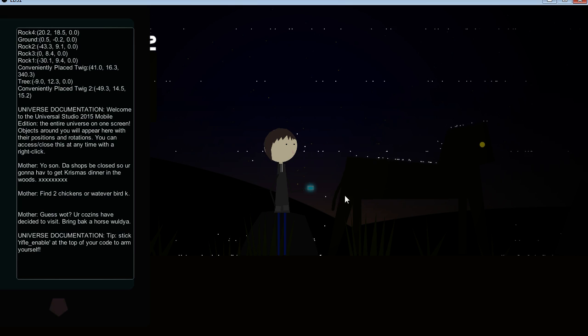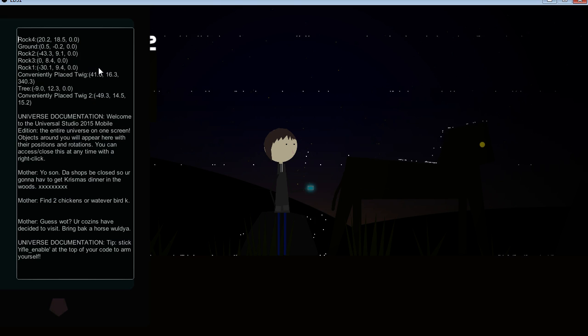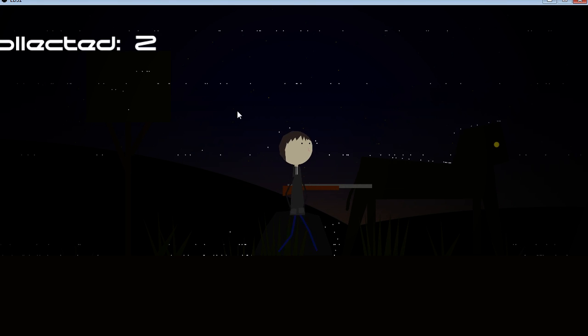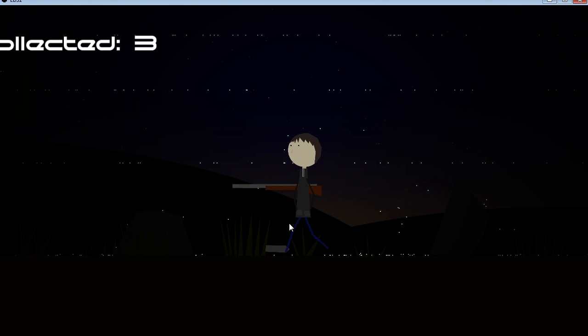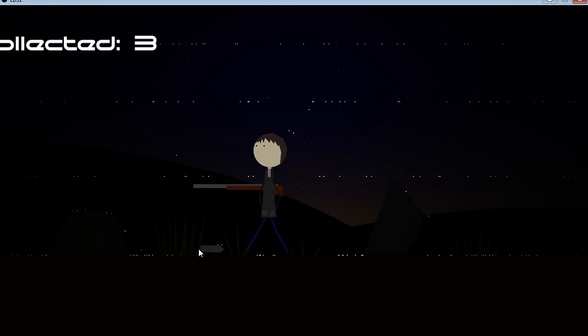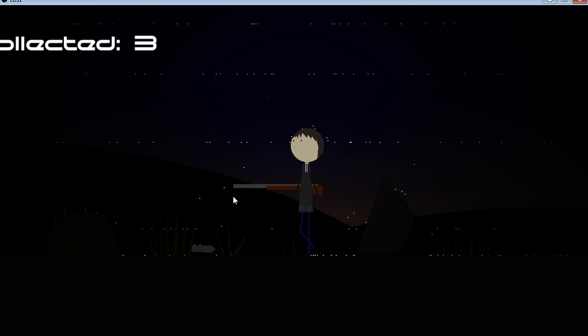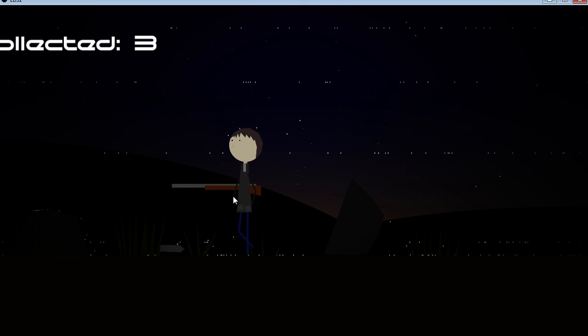Okay, so stick rifle enabled at the top of your code to arm yourself. Very well. I will do so. I don't know if it actually needs to be in single quotes like that. Nope. I have successfully murdered a horse on Christmas. My dream has come true. The sound effect for victory, the last note is really annoying. It's very long and insane. Yeah.